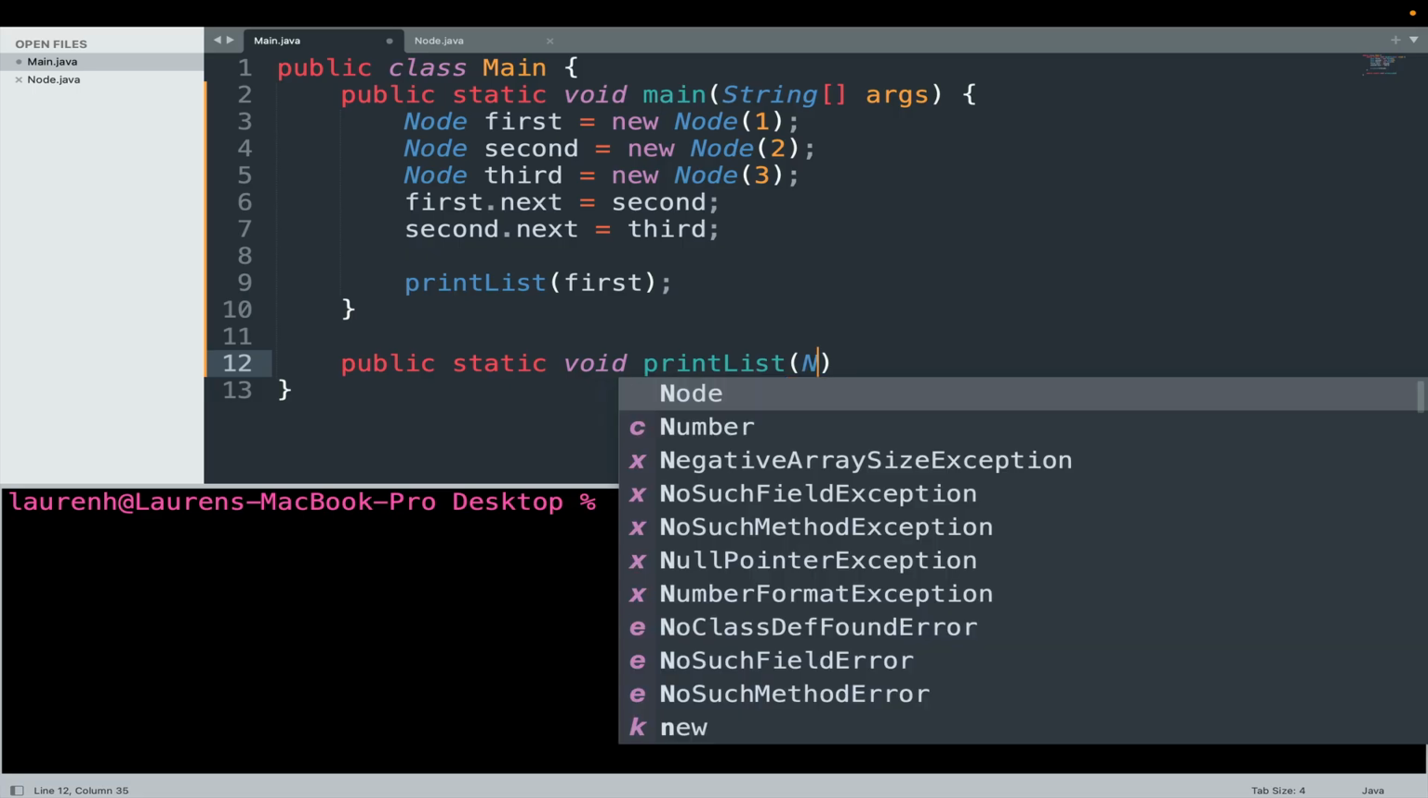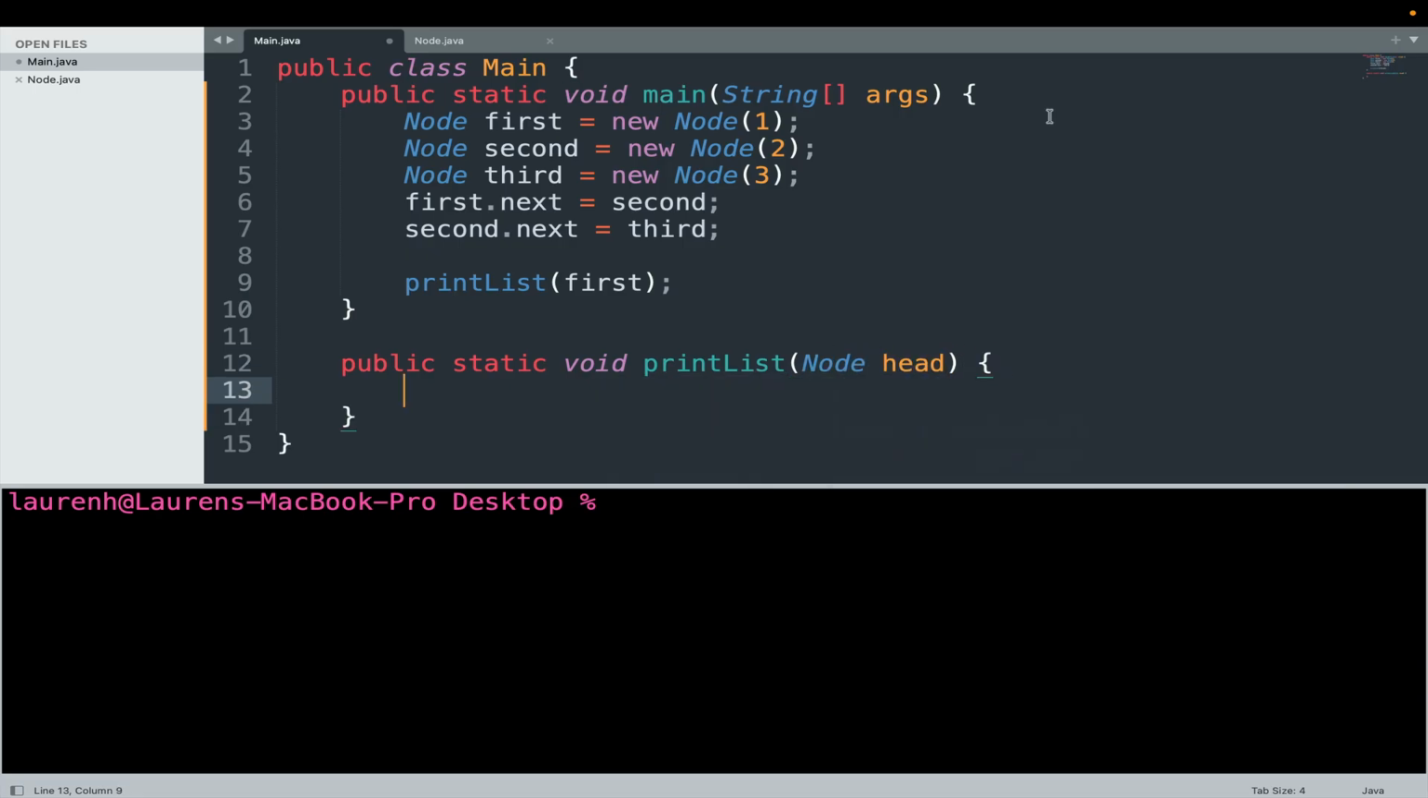Print list, node head. Now remember, this is just like a ball of yarn with a bunch of beads on it. If we pass in the very first bead, it's connected to the next bead right there. And then the next bead is connected right there. So we really only need the reference to the first in order to gain access to the rest of them.